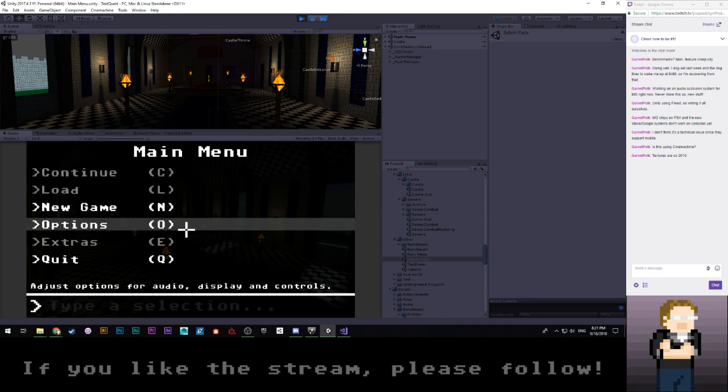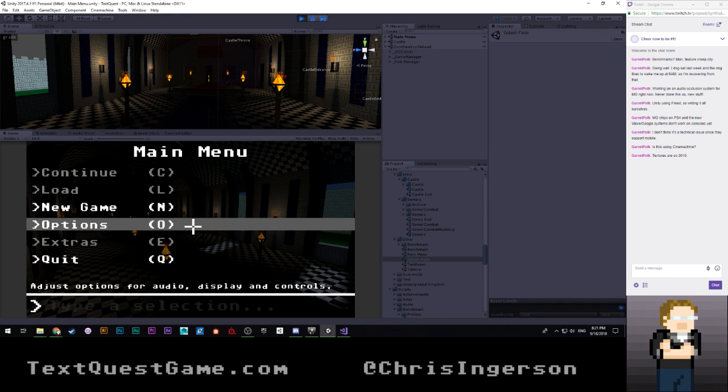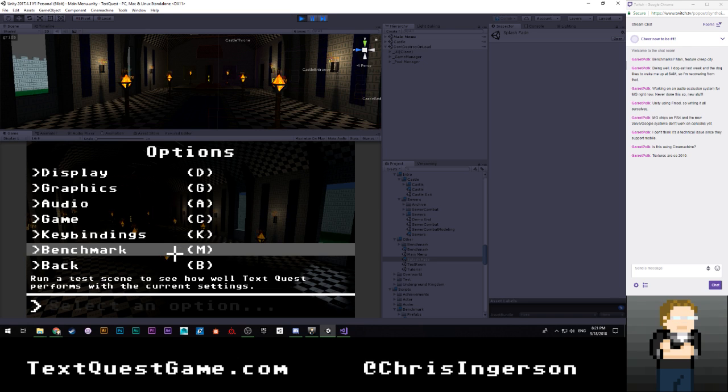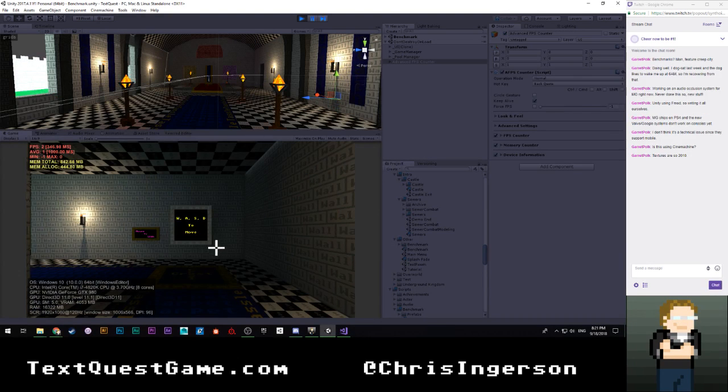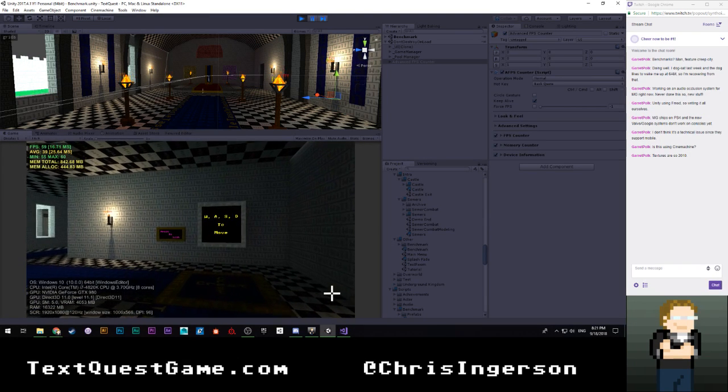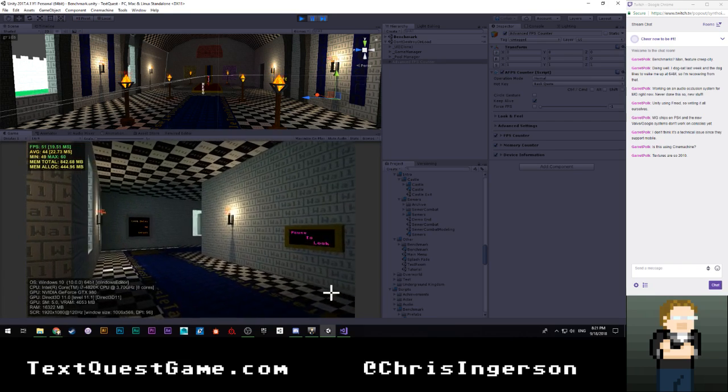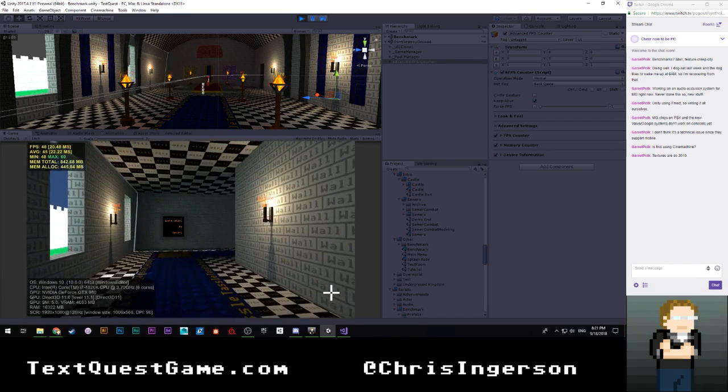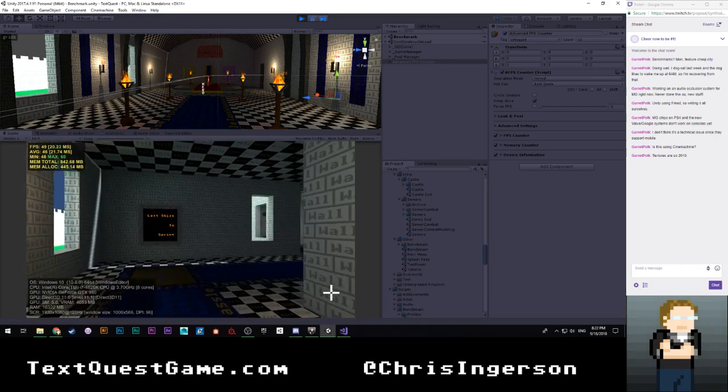Let's go to options. Let's go to benchmark. Keep an eye on everything. Make sure that things don't move into the don't destroy unload when we don't expect them to.